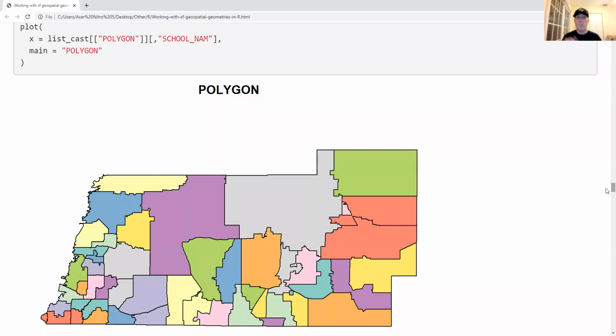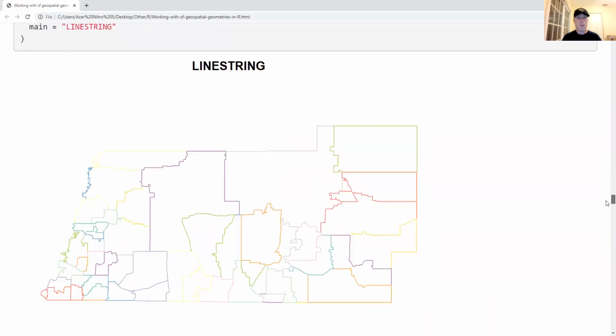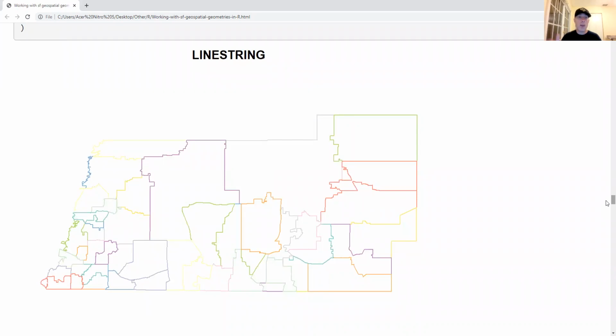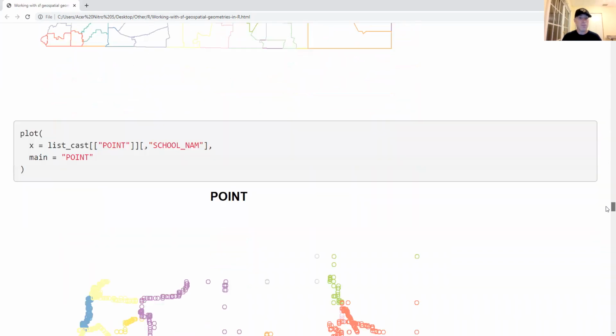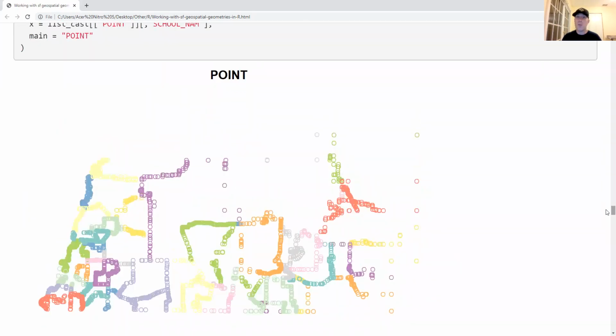Polygon, nothing changed. Line string, it took the boundary and just made a line. All right, I'm okay with that. I'm feeling good. Points, it took the polygon points and just plotted them, assuming that there is no line connecting them, but did color them by the column.